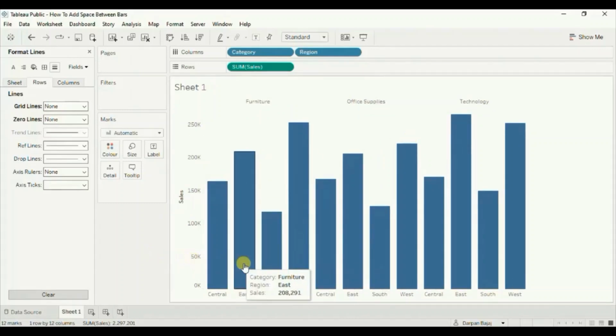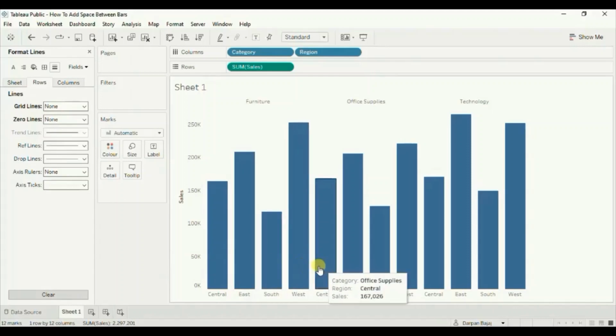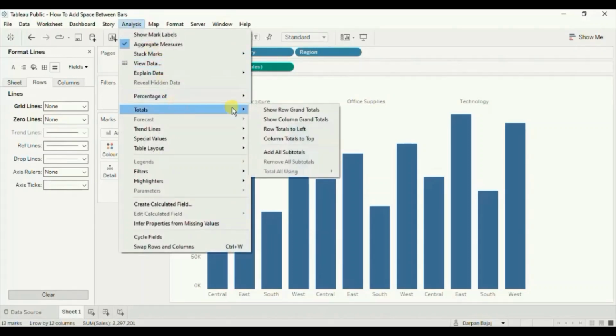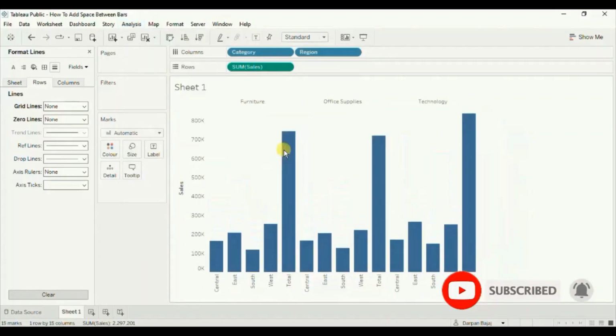Now we need to add some space here after the last region of each category to make a clean view so that the user can easily differentiate between different categories. We will take the help of subtotals. Go to analysis, then go to totals. From here add all subtotals.